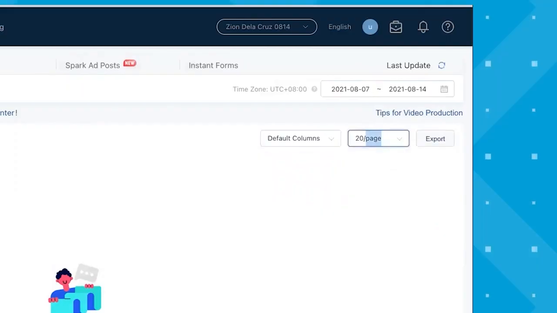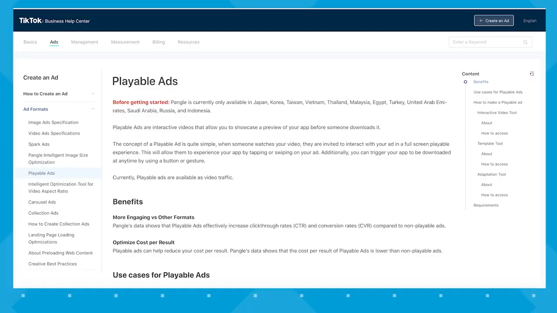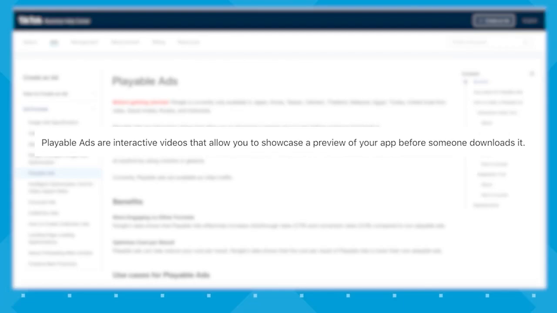and export the analytics. For playable ads, TikTok says, playable ads are interactive videos that allow you to showcase a preview of your app before someone downloads it. If you have a game or an app, this would be a great option for you.